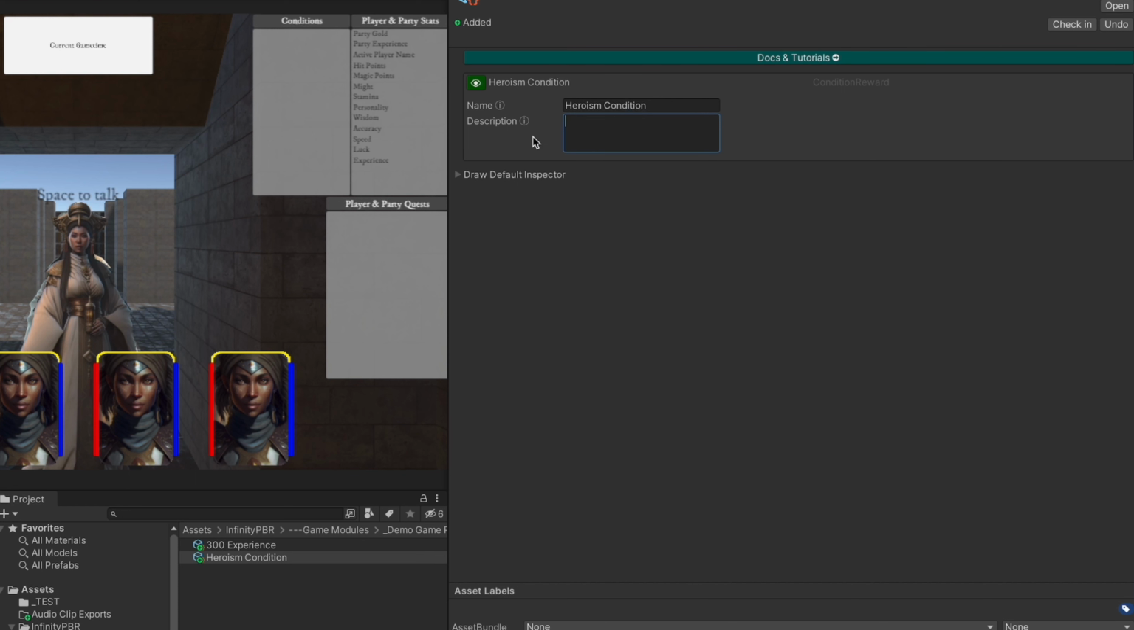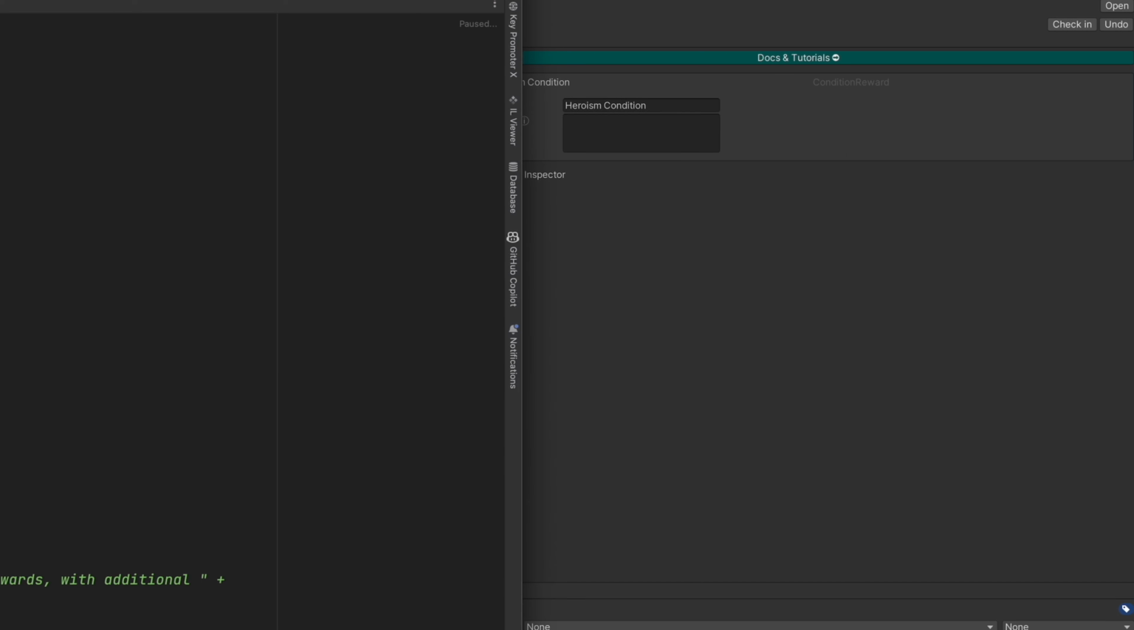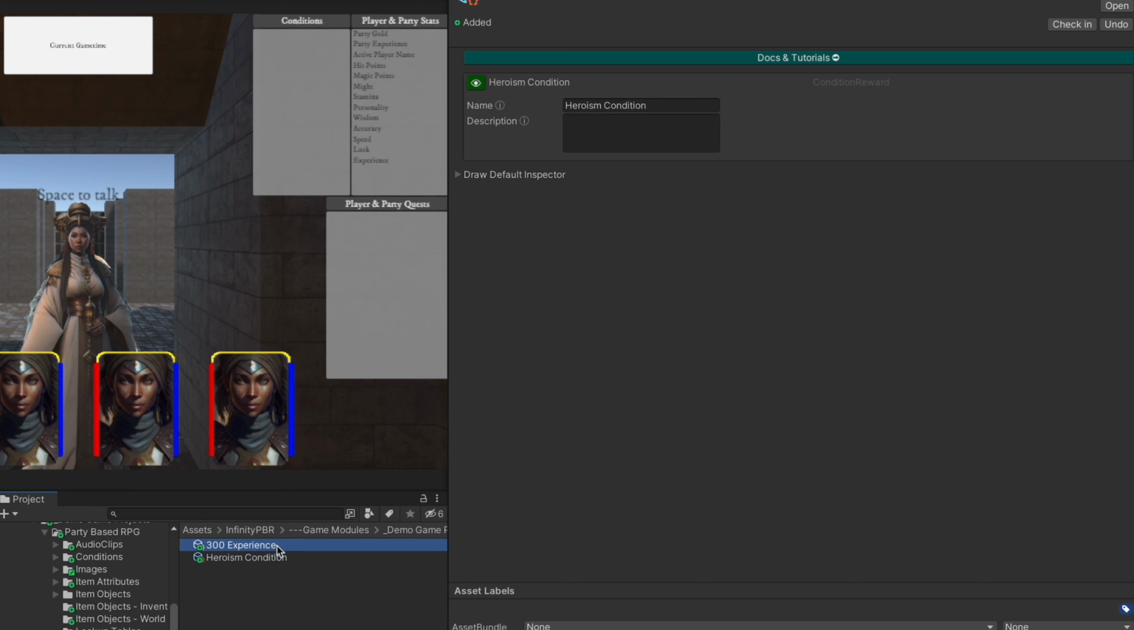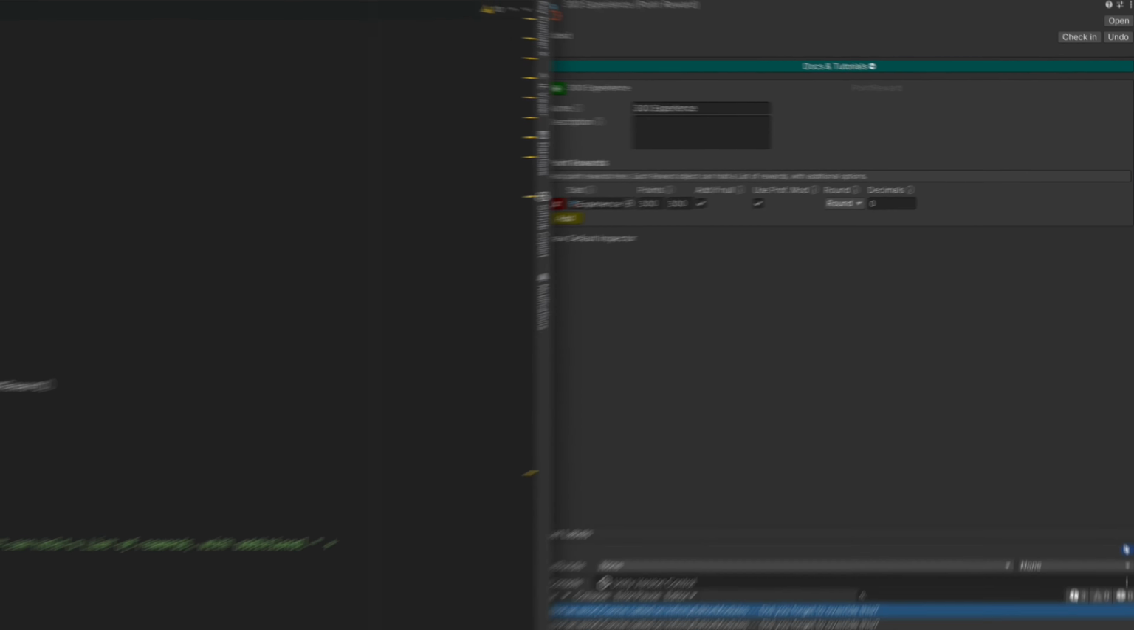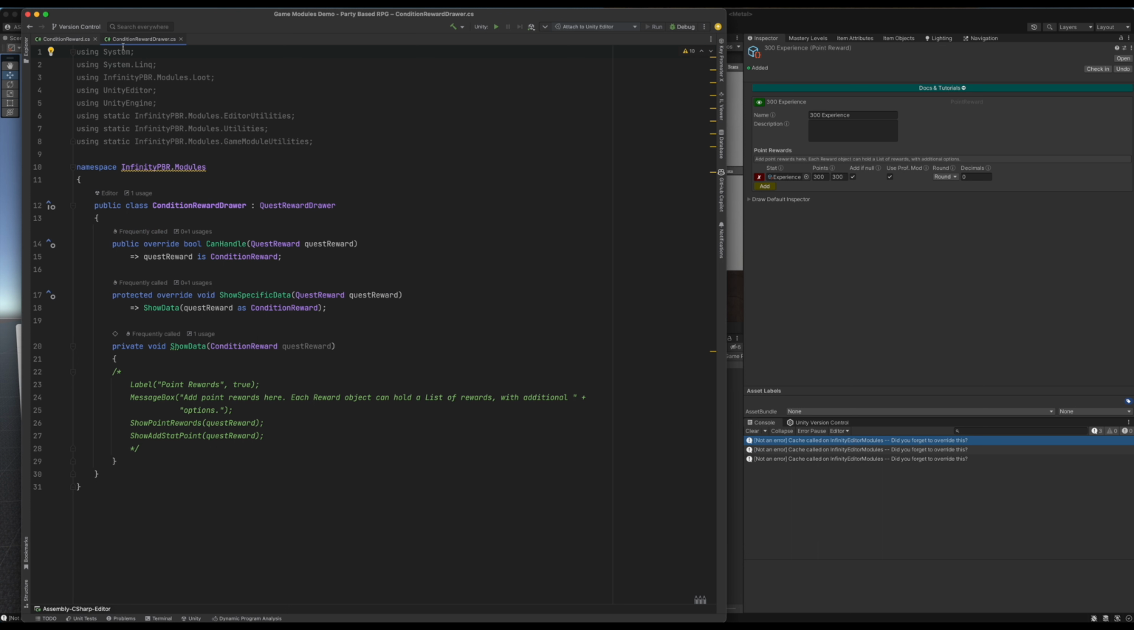Now this is showing because this is common to all quest rewards. This is just common data, the name and description is available for everything. So while this is empty, we can look at the point reward one and see what we're going to be doing. Something similar to this. It's going to be a custom script, editor scripting, and we're going to do that right over here inside the quest or condition reward drawer. You can see some of the stuff here. And so let's kind of use the same pattern here.